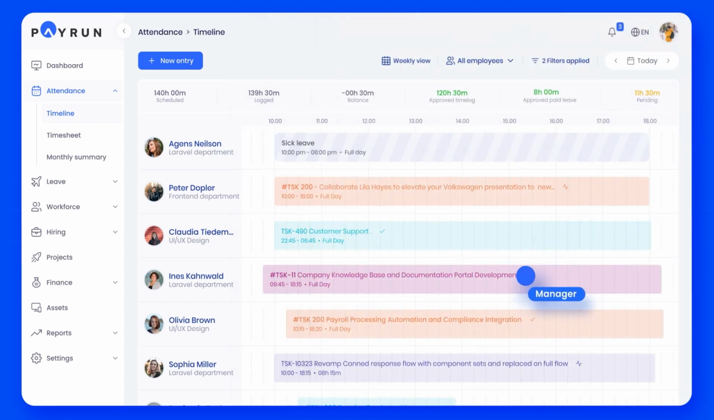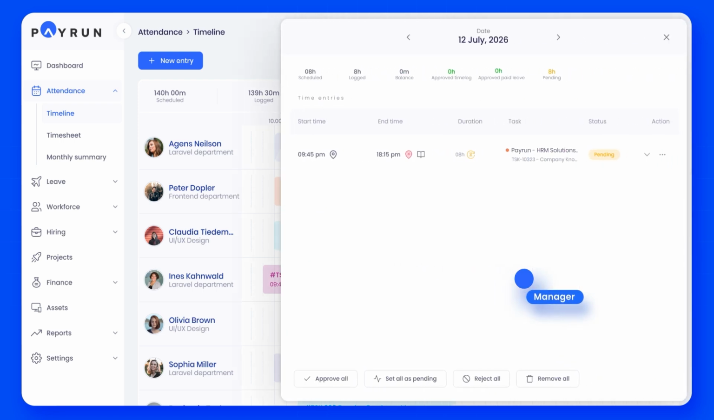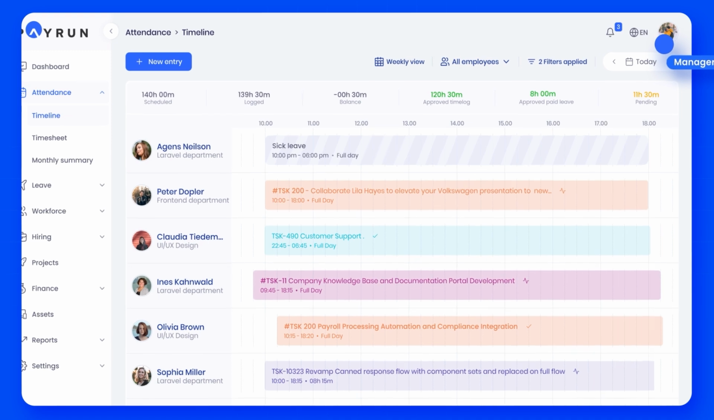You can also review the employee's check-in and check-out IP addresses. If attendance is recorded from an unknown network, Payrun automatically highlights the IP address in red, making it easy to identify unusual activity and verify attendance records. This allows managers to quickly verify attendance without leaving the dashboard.